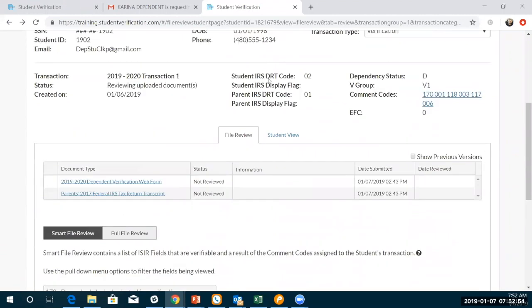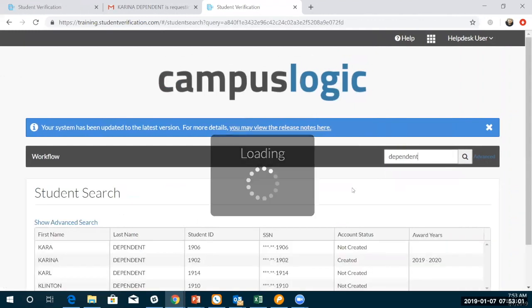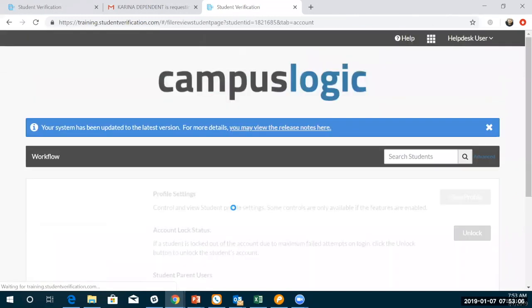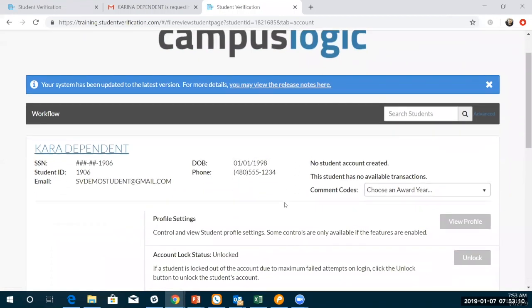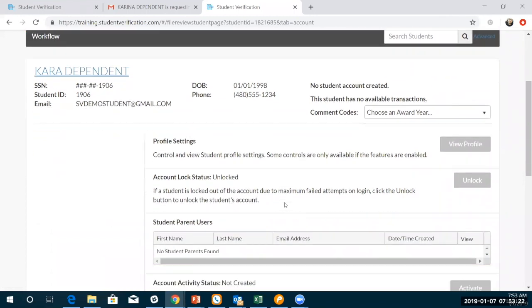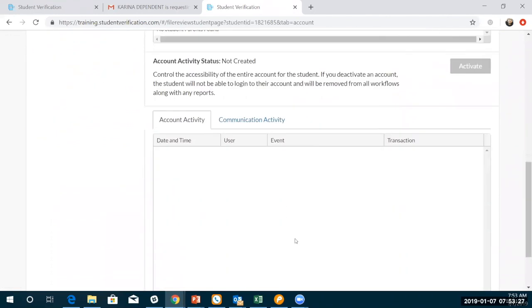Now, we will also just come here and let's look at a student that has not created an account, just so you can see. As you can see, no student account was created. We can't even click on the verification to see what tasks there are because tasks are not created until the student goes in there and creates an account. But you'll be able to see limited information.